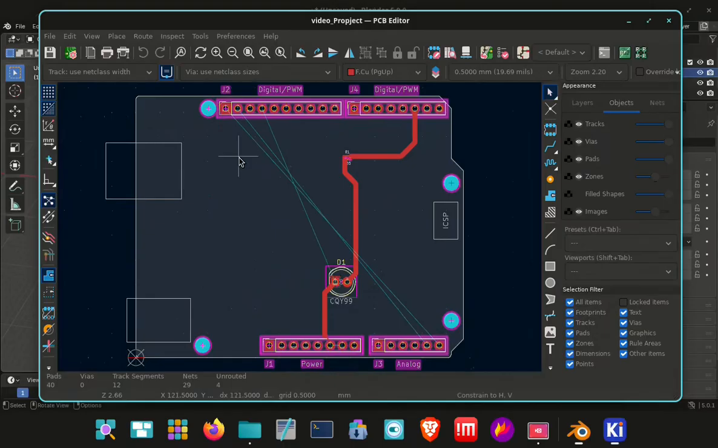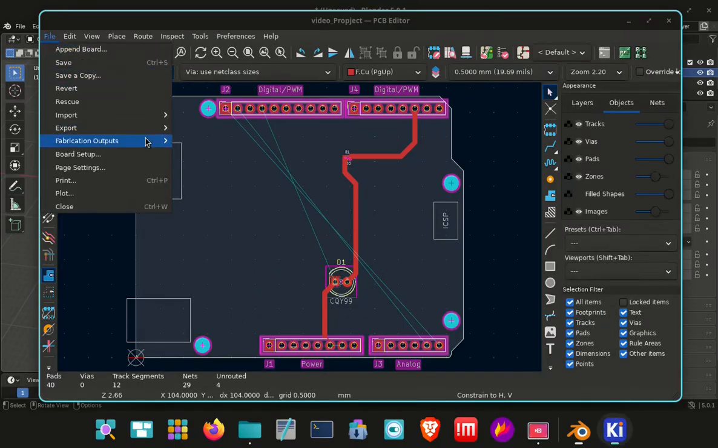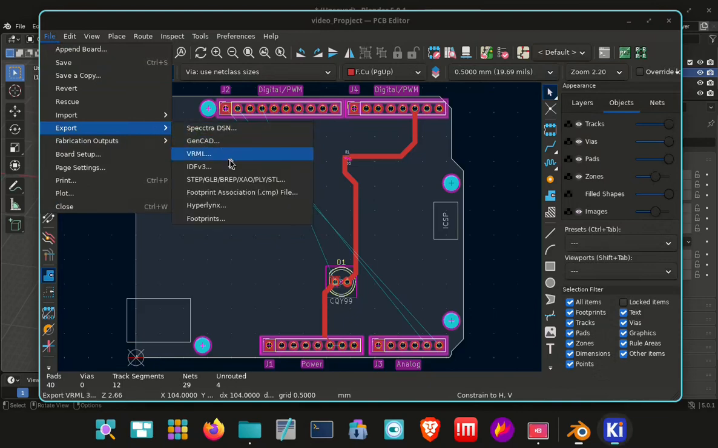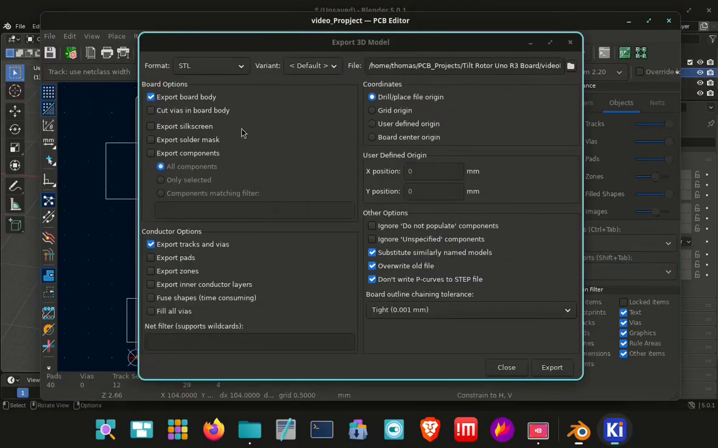Okay, so now we've talked through that, let's export our PCB ready for 3D printing. File, we go export, and then we want STL. Now you may find it's not set up in STL. It might well be defaulted to STEP. Come down in the drop down menu to STL. You want export board only.